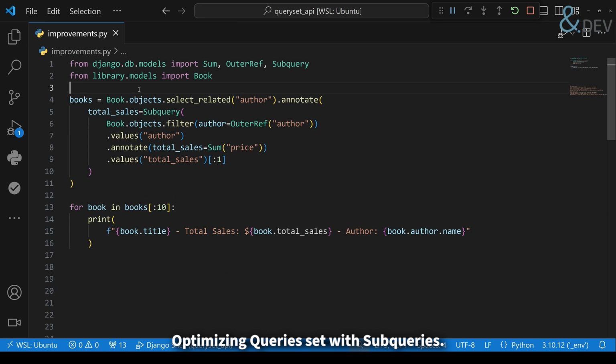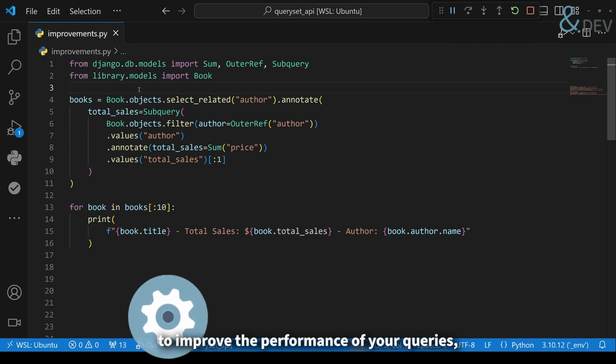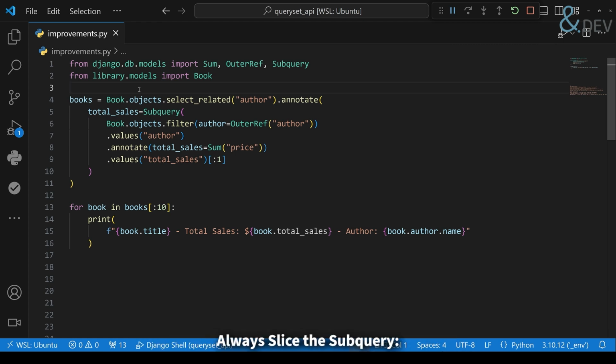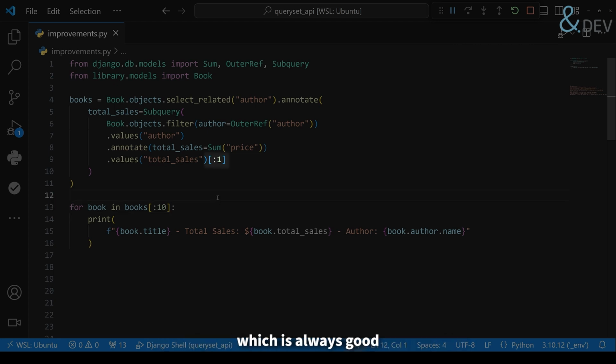Optimizing querysets with subqueries. In this section, we'll explore how subqueries can be optimized in Django ORM to improve the performance of your queries, especially when dealing with large datasets. First of all, always slice the subquery. Even if Django handles limiting under the hood, explicitly slicing reduces memory consumption, which is always good.